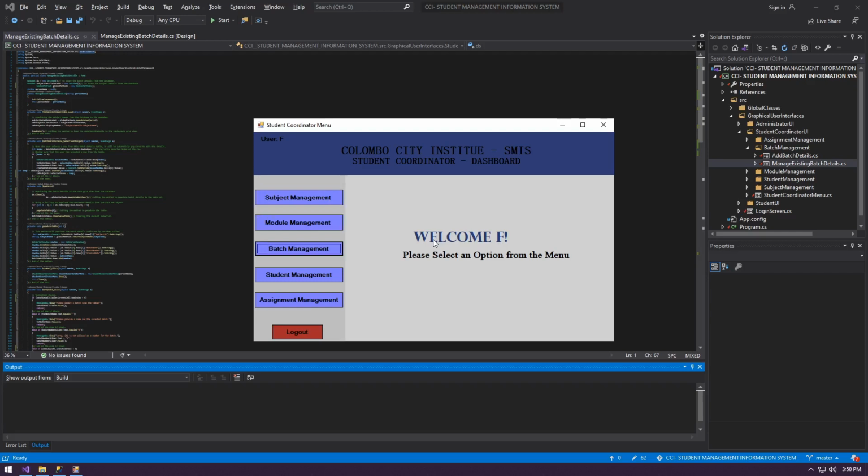Okay, so we are not going to go into managing the existing batches, modules and subjects because those are straightforward. Those will take time, that's the thing. I will show one example later on. Okay. Now student management button.